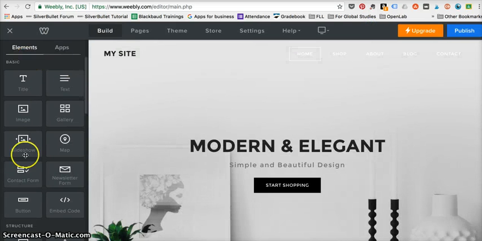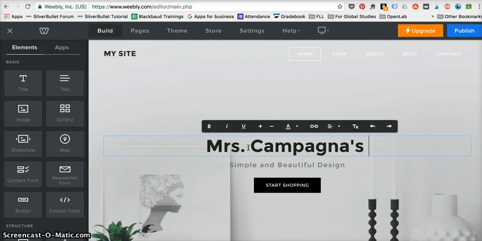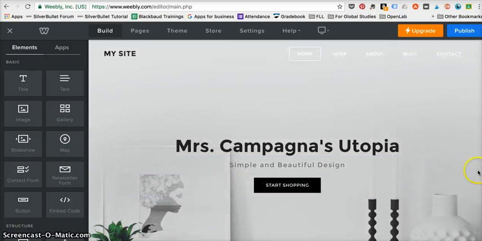So this is everything that you have to choose from to add to your sites. So you can add a title, you can add text, you can add images, maps, if you want to make up a place where your utopia is located. And when you hover over anything, you have the ability to then change it. So here, if I wanted to name my utopia, that's my title. I don't like that button, so I'm just going to delete it.